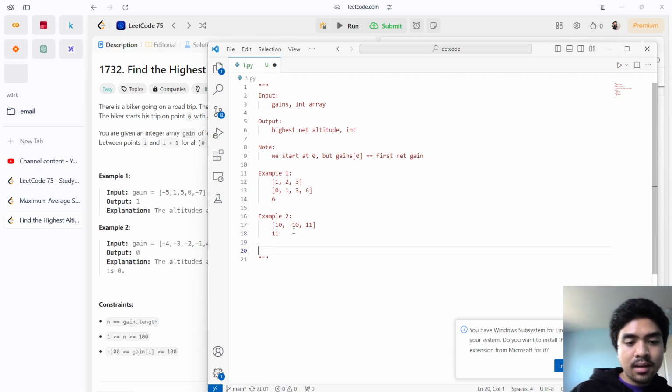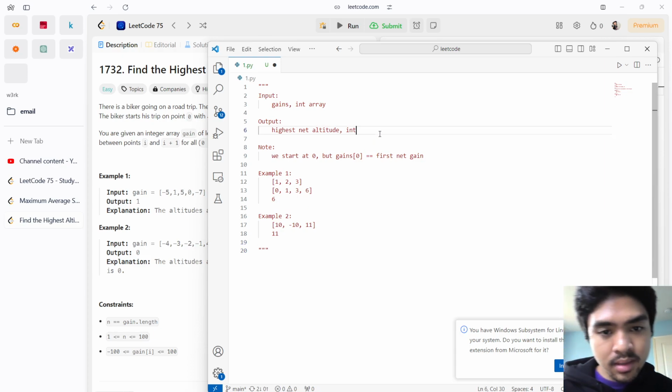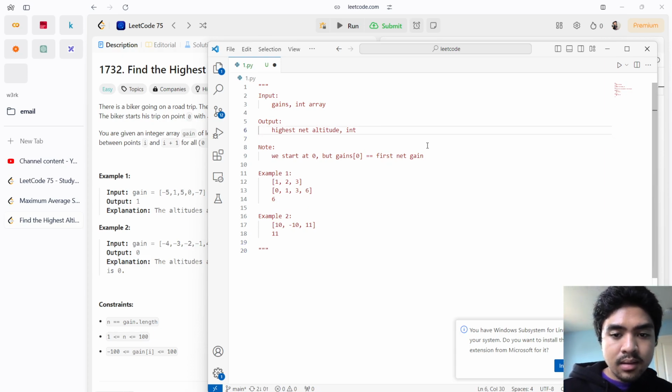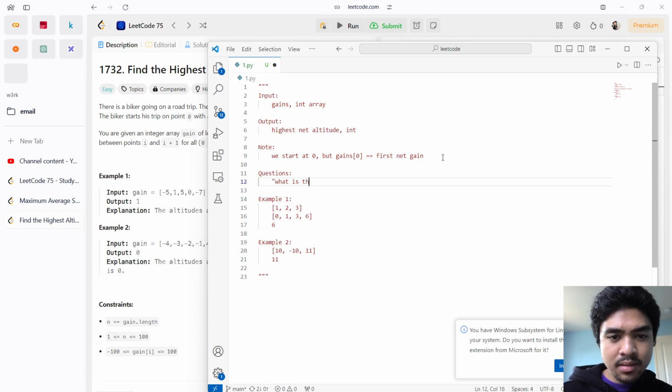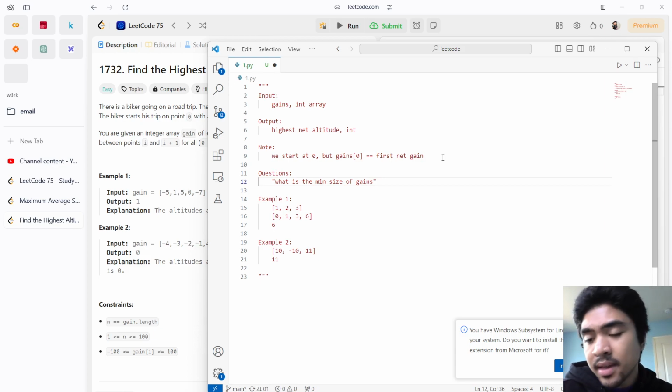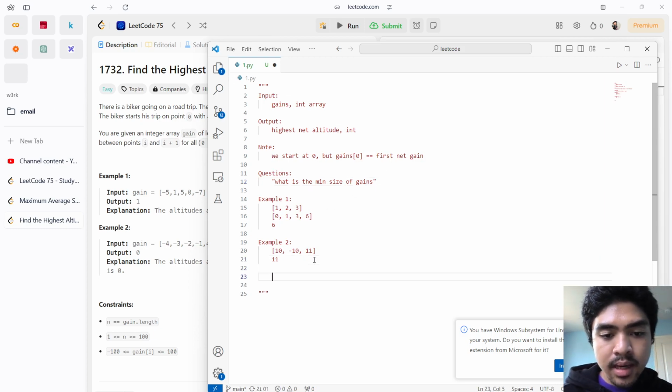So we've turned that. And then I guess I should have some questions before. So some questions are, what is the min size of gains, right? Min size of gains is 1. And then I don't think the values of gains really matter to me that much, so I wouldn't ask that question, but they do specify it in the constraints. So I think I'm kind of comfortable with the understanding of this problem.